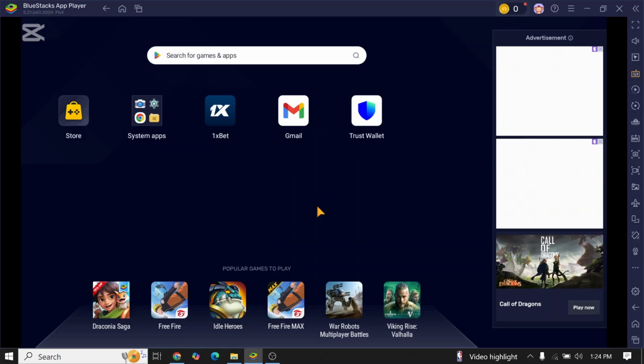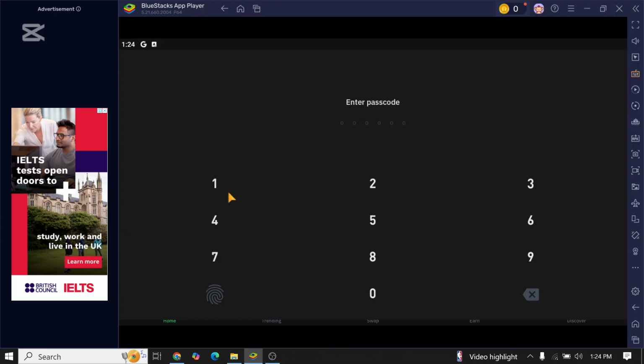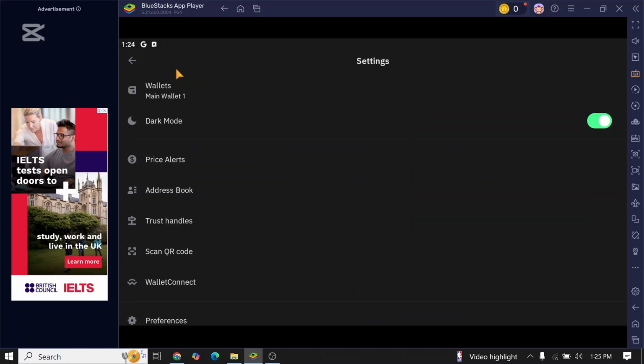First of all, open Trust Wallet app on your mobile device. Once you open up the app, enter your passcode. Once you get logged in into your account, now look at the top left corner of your screen where you can see the icon for this setting. Tap on it. Once you tap on it, you will be provided with many options over here.